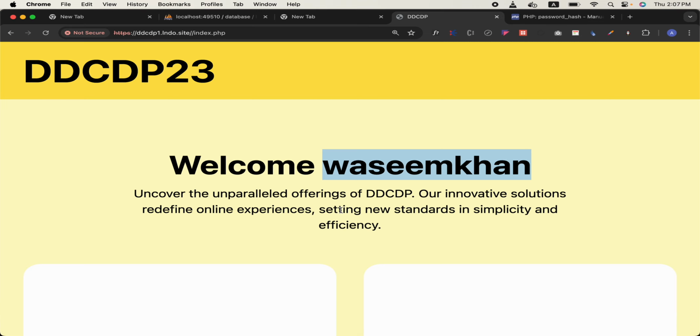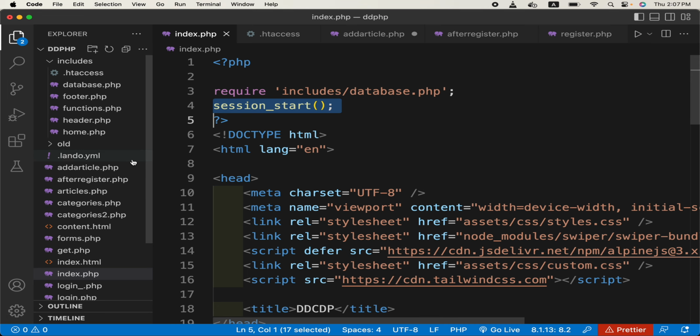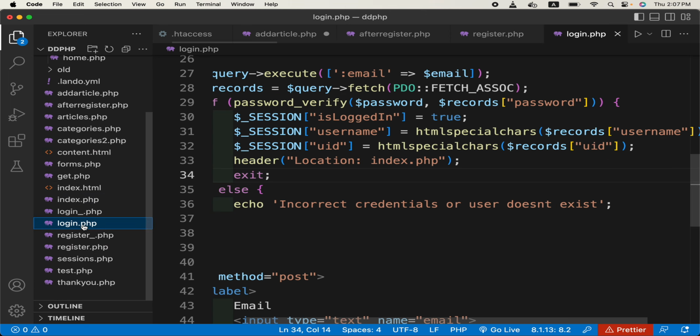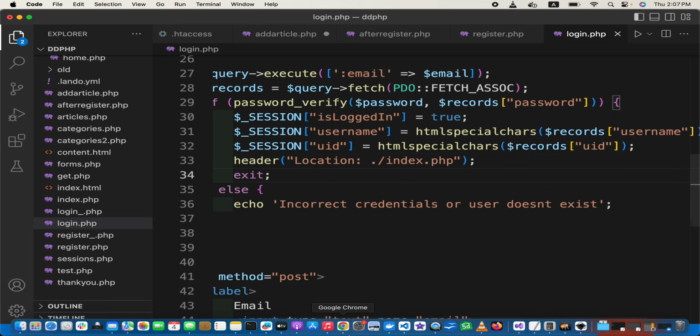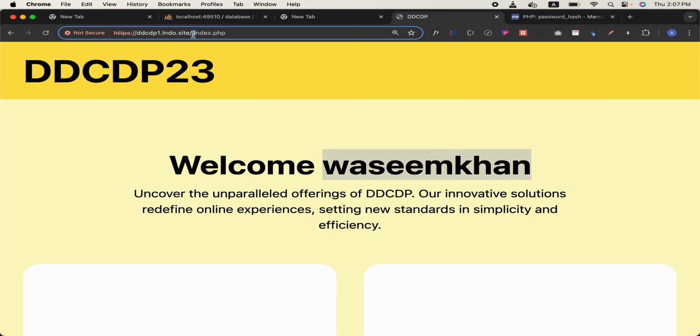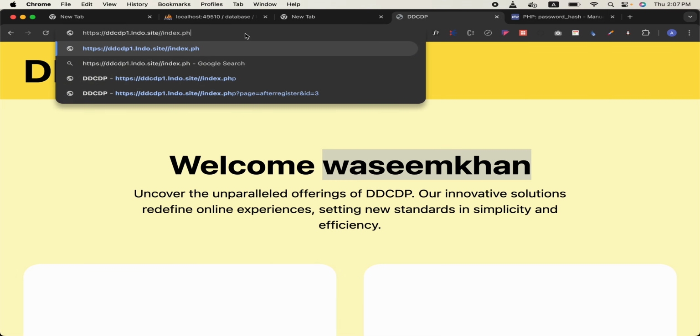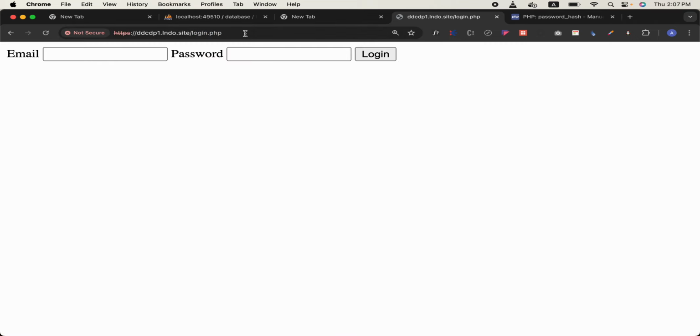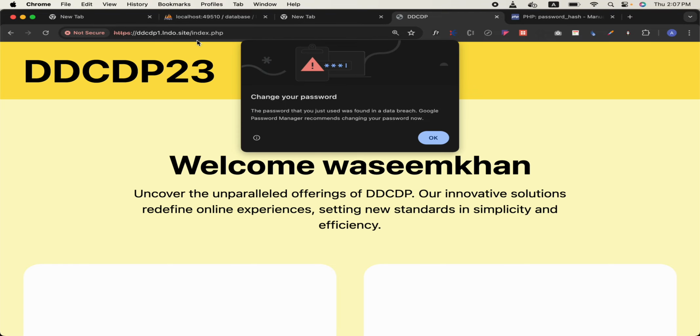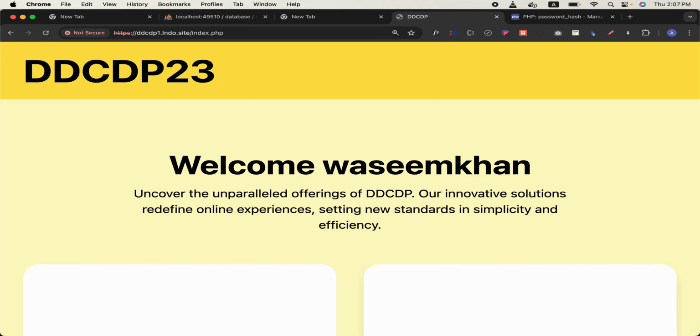One thing, I'm able to see double slashes here, so maybe the redirect has some bug in it. If I go to login.php again, maybe we need to make it something like this. If I retry it, now it's okay. Okay, now we are logging in.